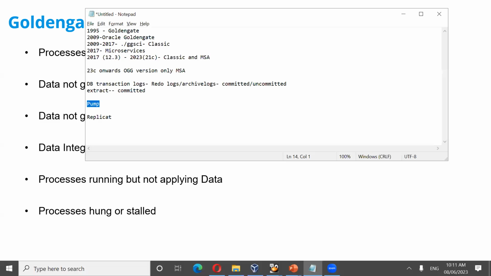One of the major things to identify in GoldenGate: first and foremost, the transaction should be committed. If any transaction you are running in your environment is uncommitted, it won't be replicated. GoldenGate only applies committed transactions. It doesn't apply any uncommitted transaction. So first and foremost, you have to ensure that the transaction which you are replicating is committed.